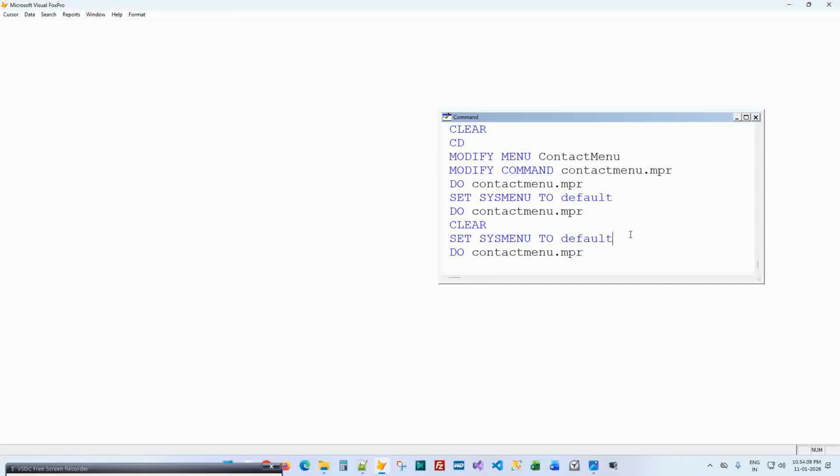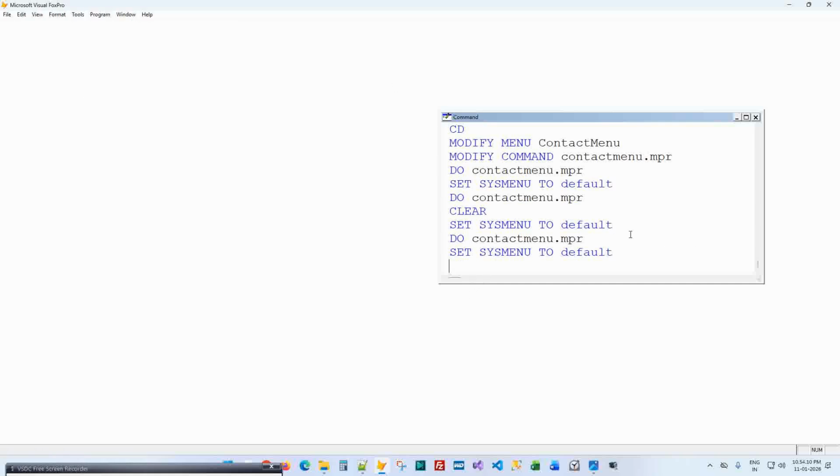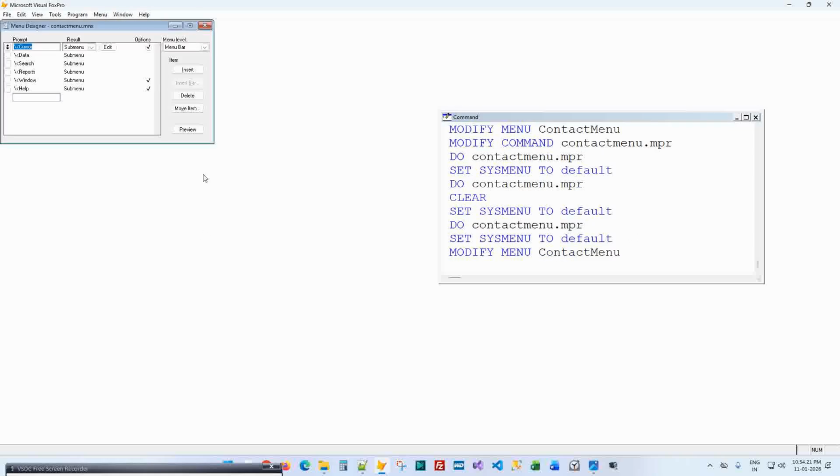So how did we get that file, how did we create a menu? Modify menu, and this is the name. Afterwards, if I modify anything here, I have to generate the menu again. Don't forget to generate it, then a new MPR will be generated.